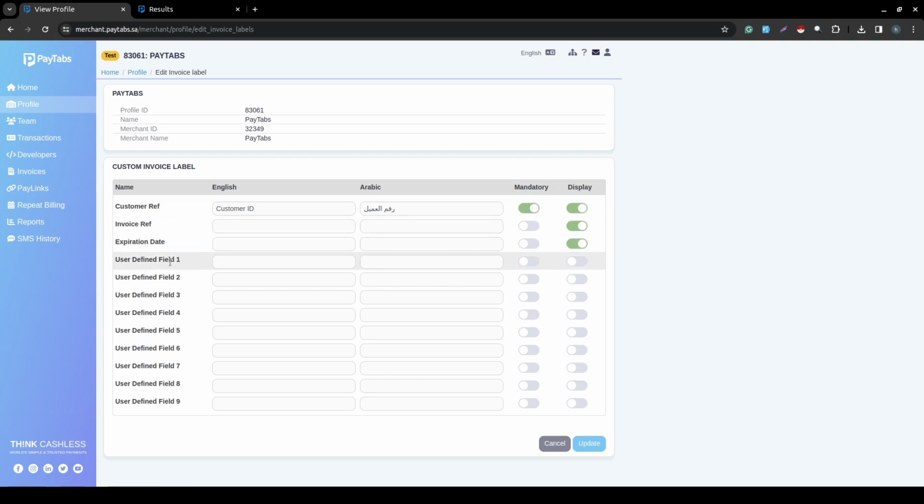And of course, for the user defined, which is used through our APIs, you will give here an option name or a user-defined name, and once you send it through the API, it will be displayed inside the invoice page. This is just an idea about what's happening. So I'm going to edit this customer ID, for example, to be customer number so that you can see the option.